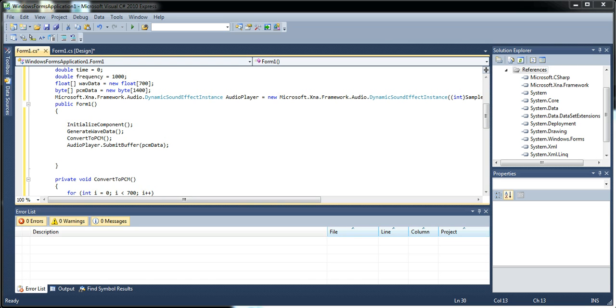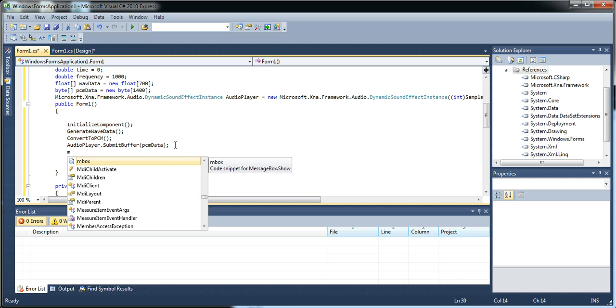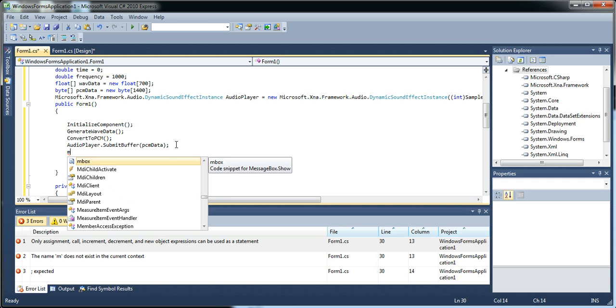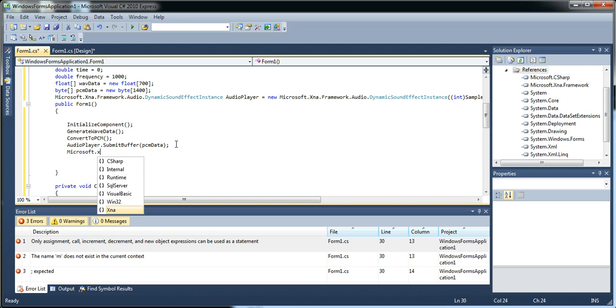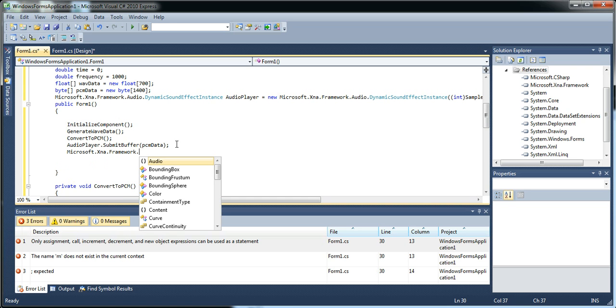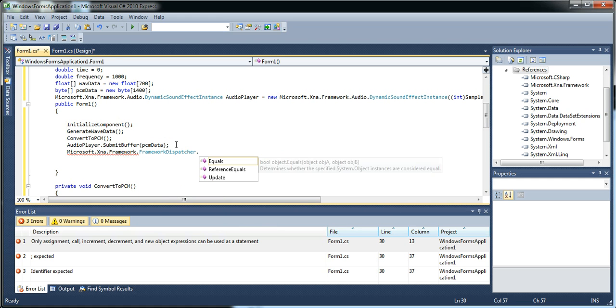And we didn't quite get this in one go, but we're getting close here. So we've just submitted the data to the buffer. Now before we actually start playing that, we have to use the XNA update method in order for these buffers and everything to work here. So Microsoft XNA framework, and I'm trying to remember, framework dispatcher. There we are.